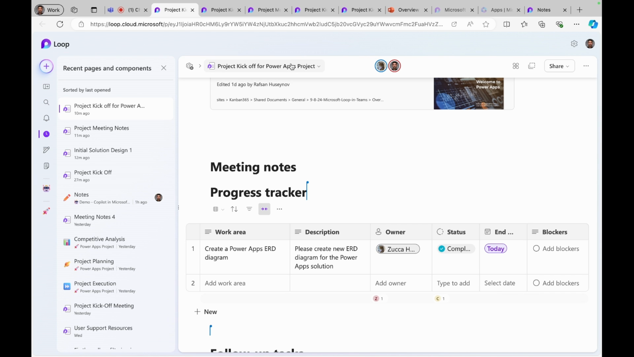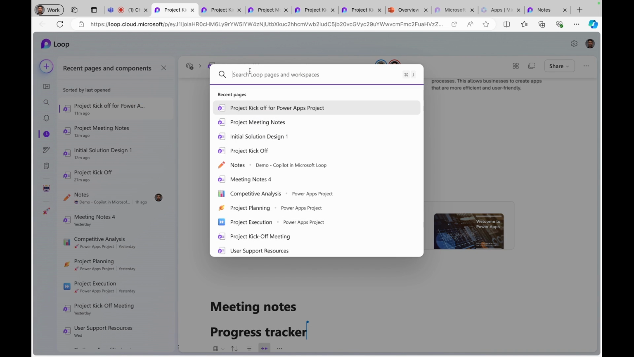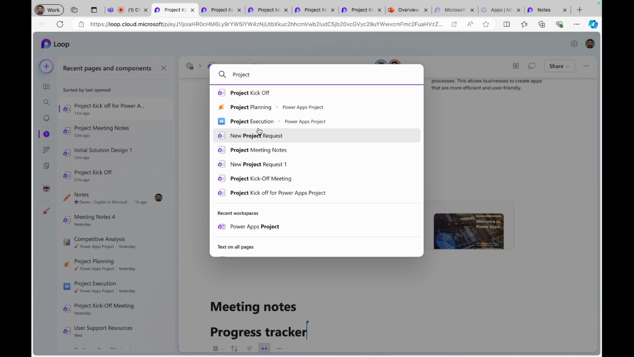Right now I can see, for example, the project kickoff Power Apps project, right? So I can have multiple meetings and multiple loop components. How can I search them? There are multiple ways that you can search based on the loop component name. If you come here, click search, and start typing the name of your loop component, for example project kickoff, you can see these are the options that you get.